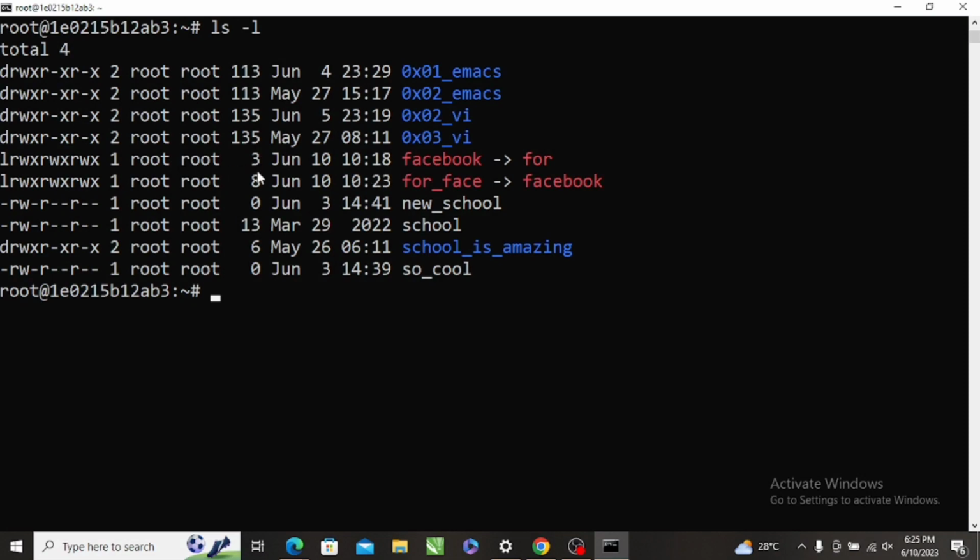And so this one is the size, okay, the size of that file. This one is in bytes. Okay, so this one is 113 bytes. As you can see, it's a directory and it contains so many files. So that's why it is large. 130 bytes is not that large, as you would know. So this one is 3 bytes. As you can see, it's just a link, and it's not containing much. New school contains no data, so it is just 0 bytes.